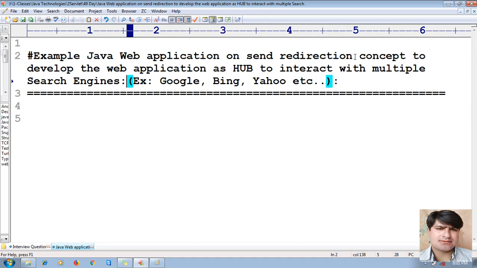So I would like to create a Java web application where we'll type the query. That query will be redirected to the appropriate search engine, and your browser will get the response as a dynamic web page. So we'll create one custom search engine, based on which we can gather the data.